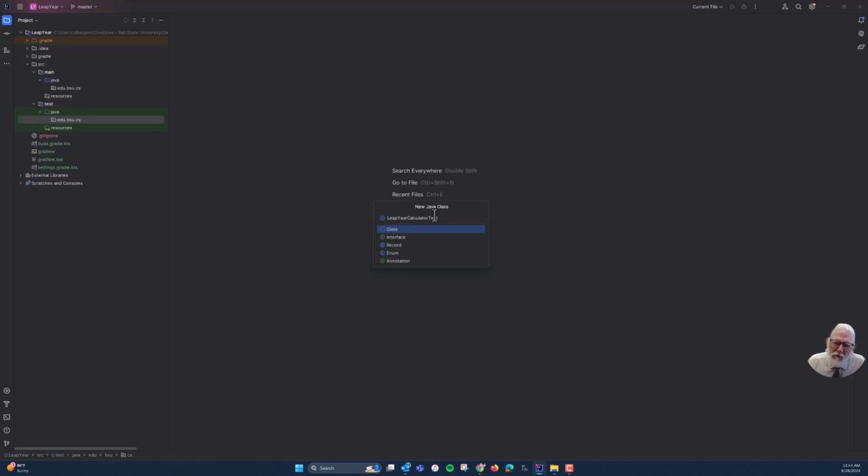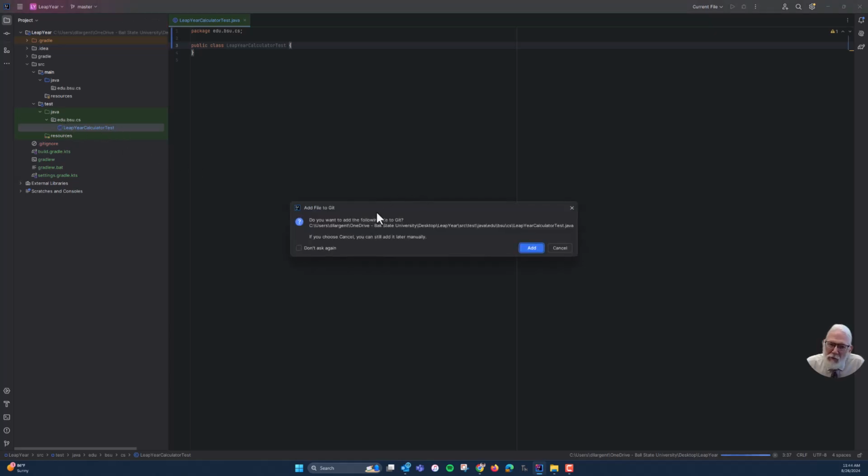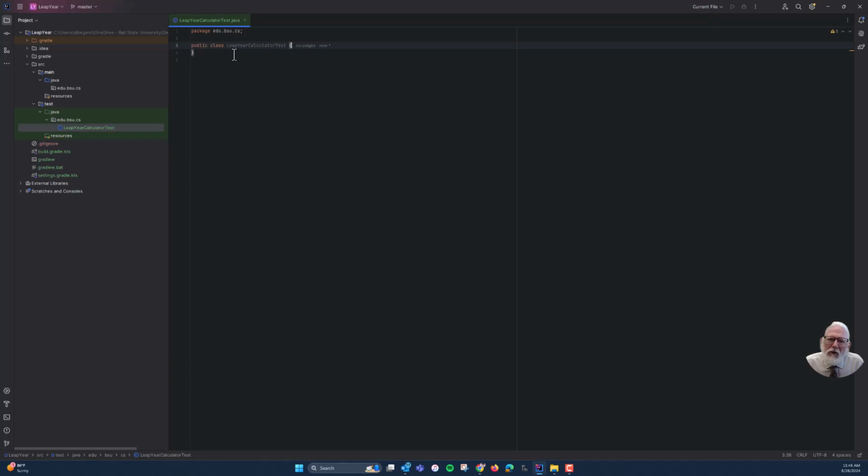Once I've got the name, I'm going to press enter, and it has created a new Java file within the package. It's now asking me if I want to add that file to Git. I'm going to ultimately say add, but notice there is a checkbox here if you don't want to make that decision every time you're creating a file. You may choose to do that. I leave it unmarked so I can demonstrate it in this particular instance. But most of the time you will want to add. So let's start adding some code.